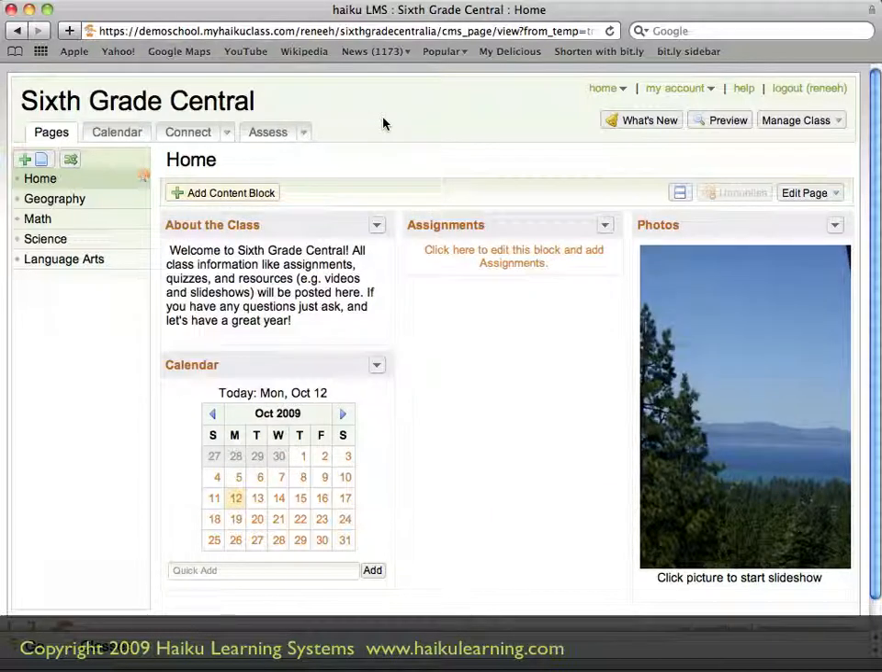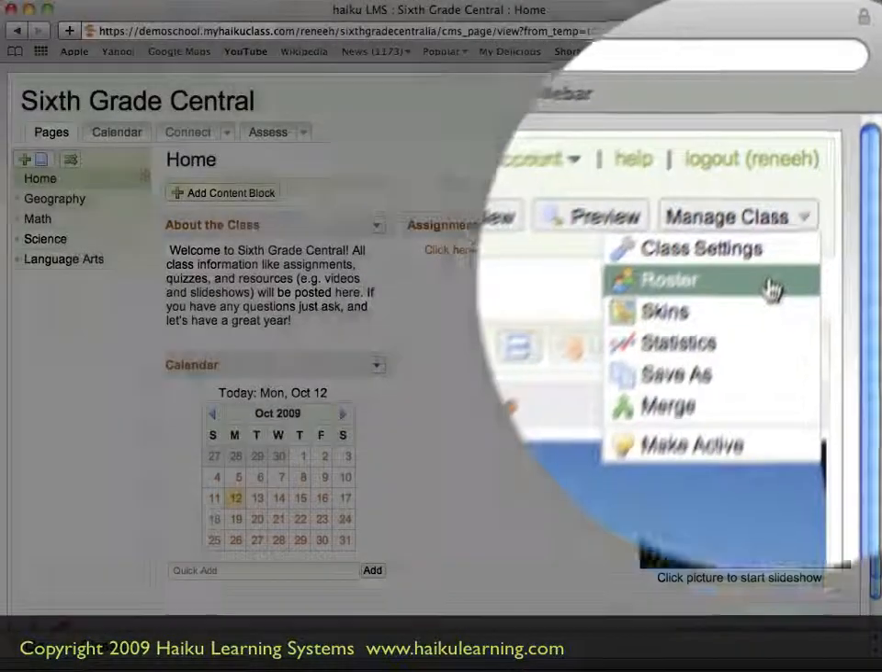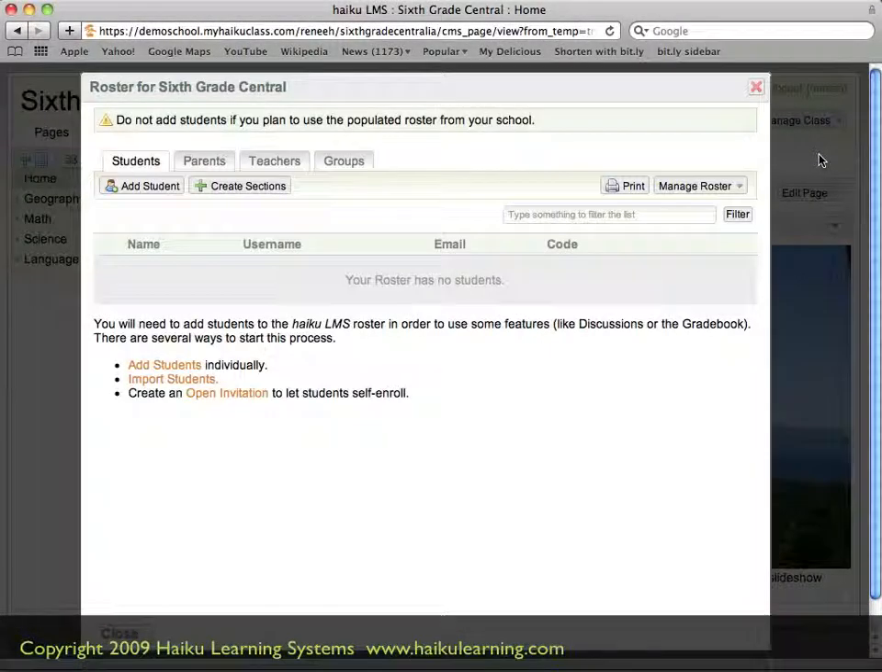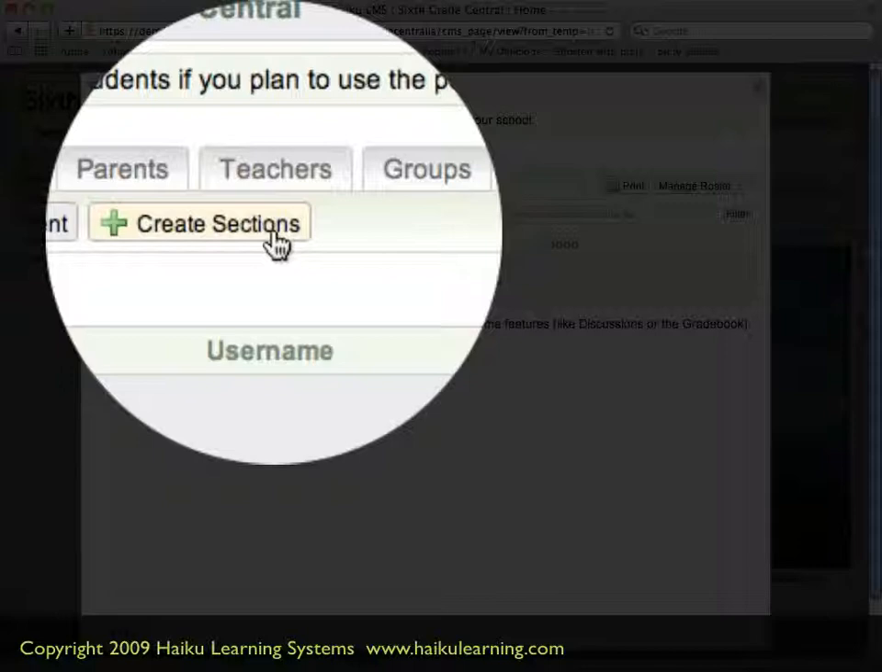I've already created my Haiku class called 6th Grade Central, and now I just need to manage the roster. I do that by going to Manage Class and selecting Roster. The screen that loads will show us any students that are in the class, and it will also show us any sections. Since there are no sections yet, I need to create one, and I do that by clicking Create Sections.